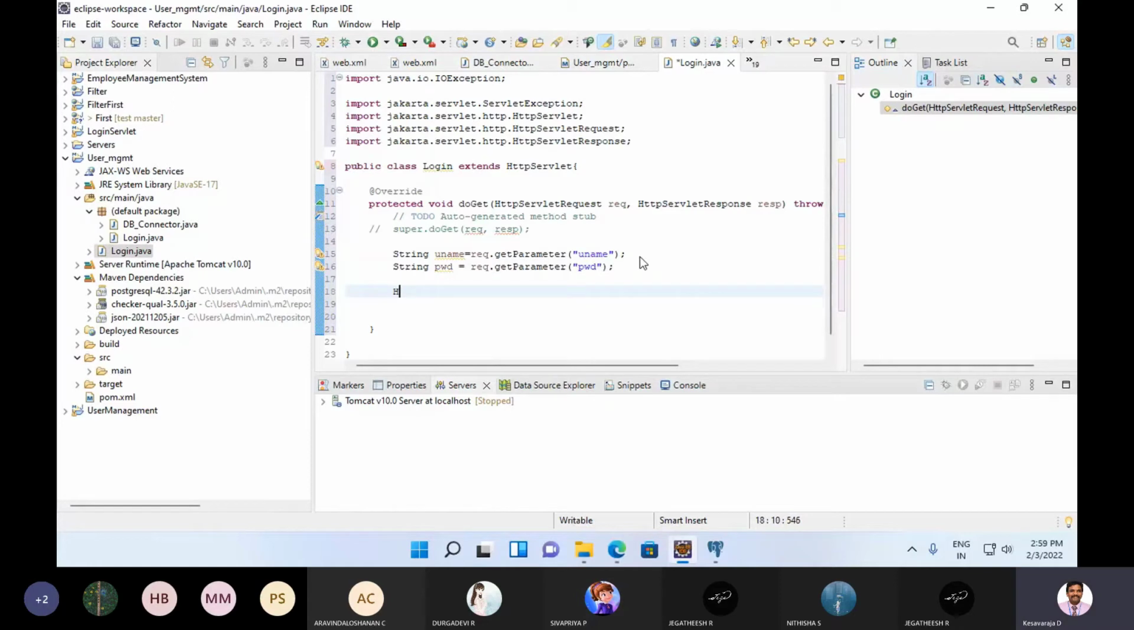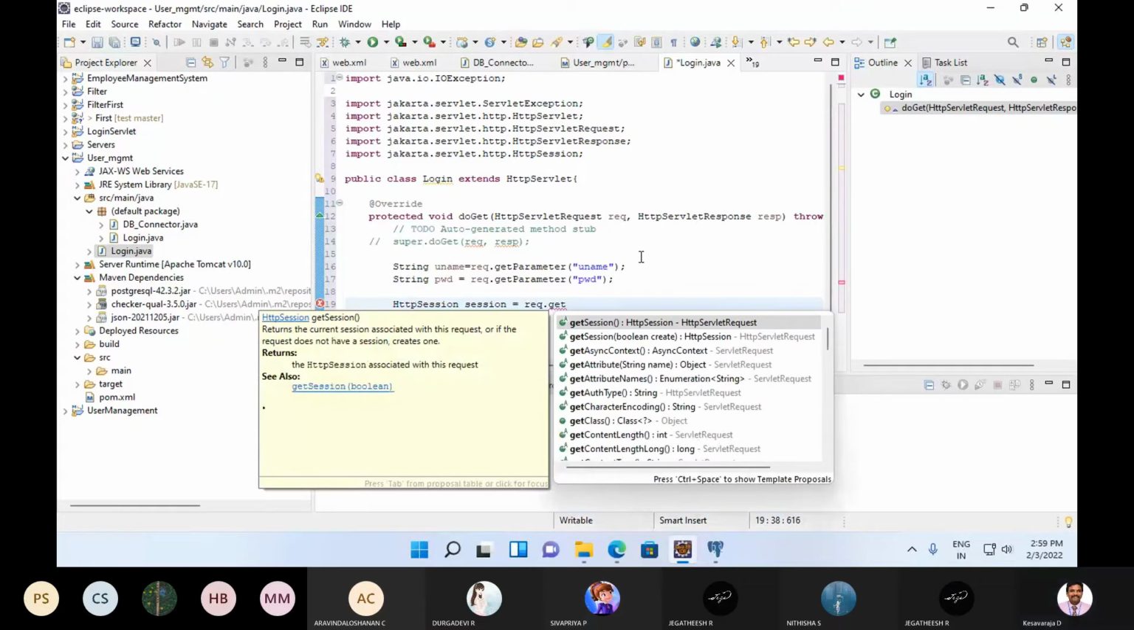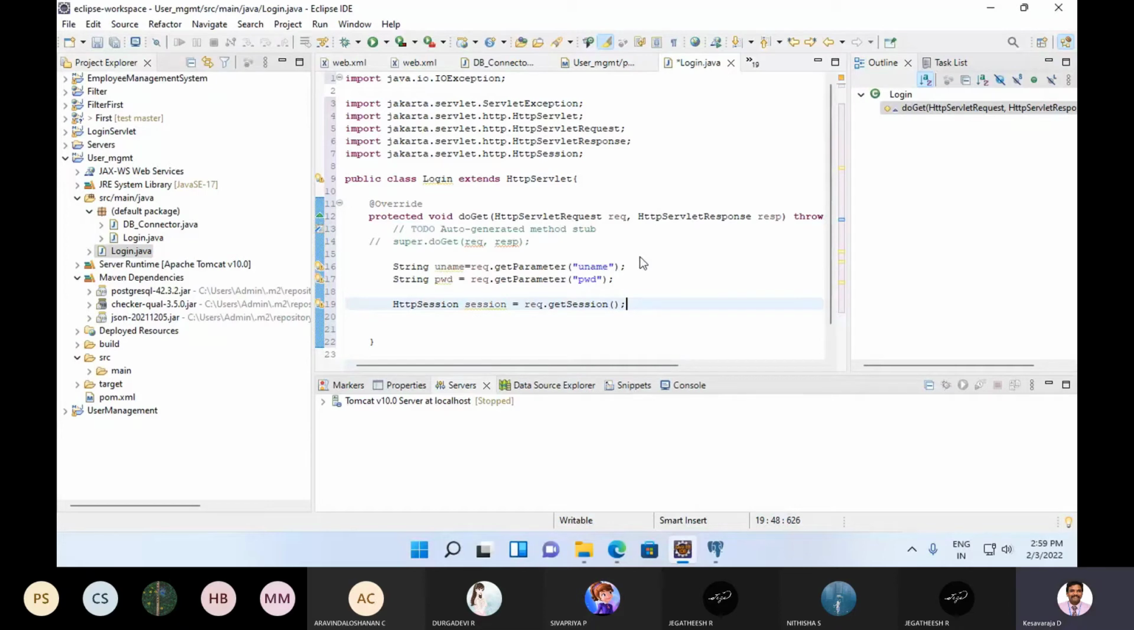Now I will create a session. So HttpSession, I will create a new session. The session object will be named as session, which is equal to request.getSession. So create a new session. Okay, fine. Now a session was created. Now I will use whatever is needed, I will call PrintWriter. It's always needed.